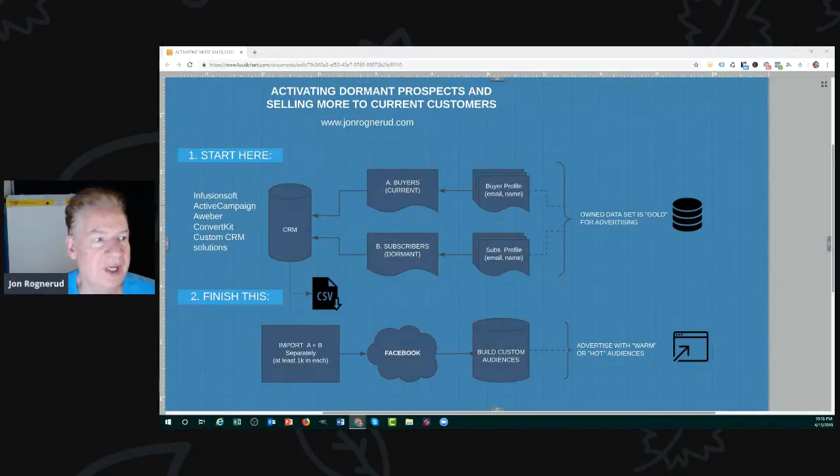And we're going to cover essentially how you can activate dormant prospects, so existing prospects that are in your pipeline, that are in your CRM, customer relationship management software. Some people would say your email system, right? And also selling more to current customers, right? So you have existing customers, clients, patients, whatever that industry is for you. Then hey, great. But let's up the ante here.